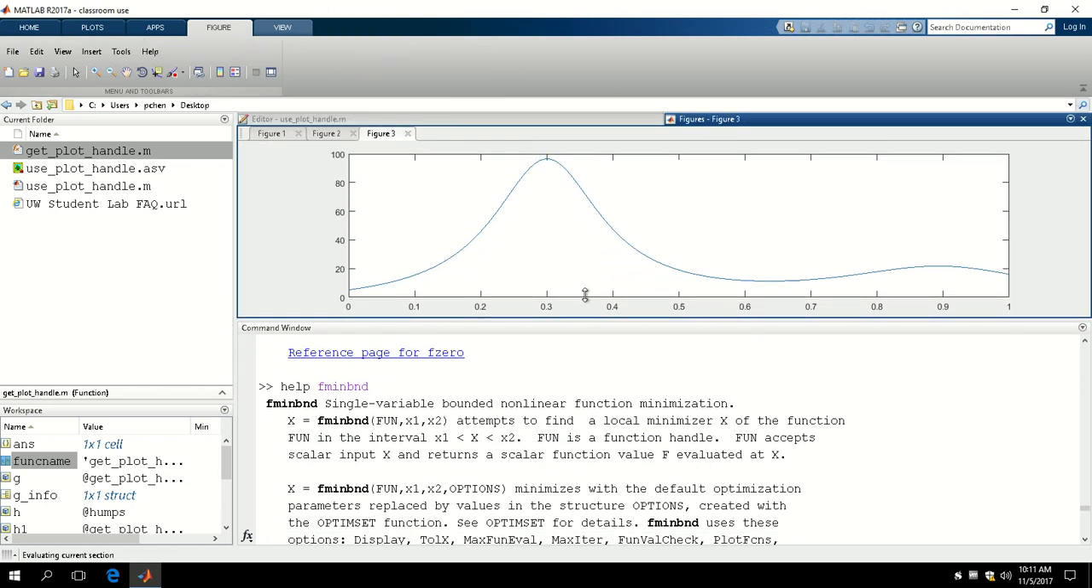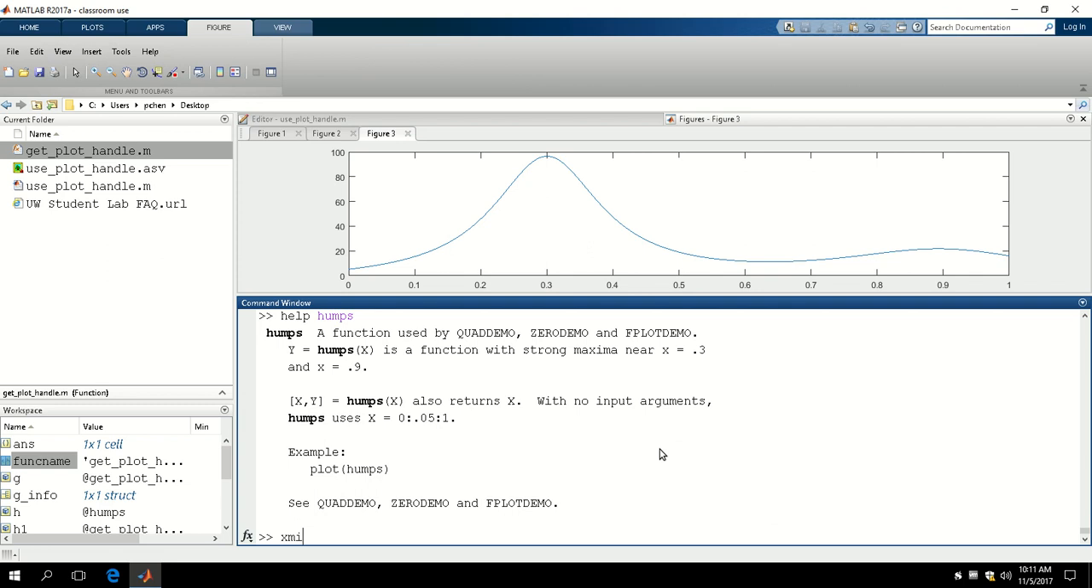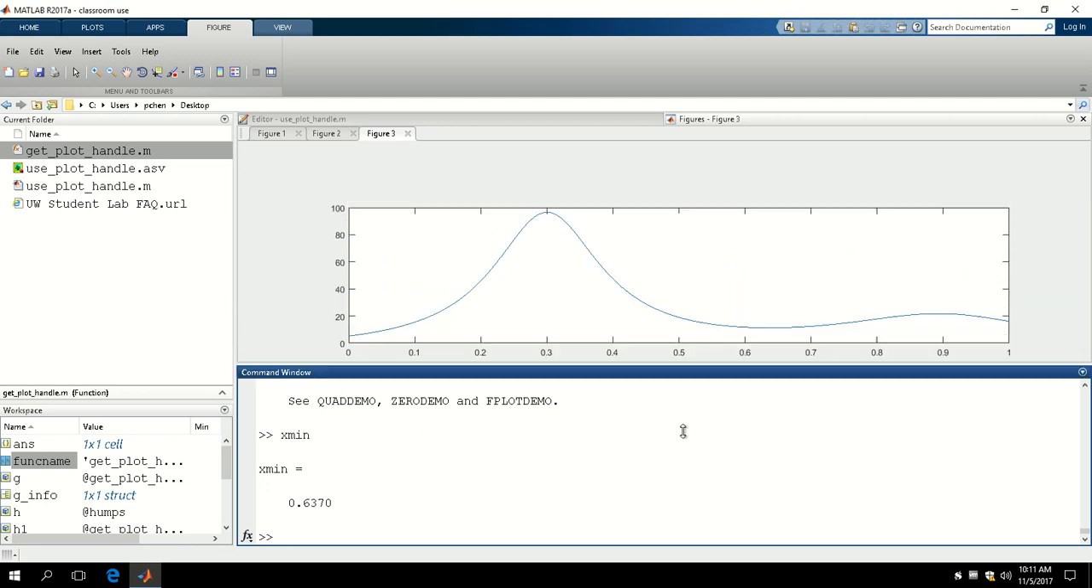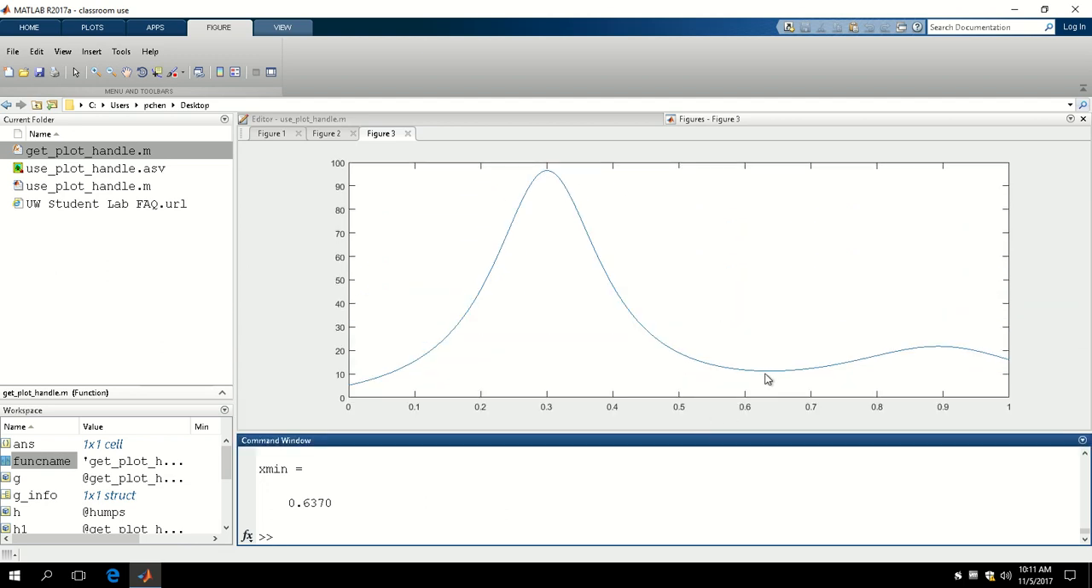Now we are supposed to have xmin, right? Let's see what xmin actually is. It's 0.6370. That's exactly a point between 0.6 and 0.7. That's this minima, right? So it was able to actually find this particular minima.